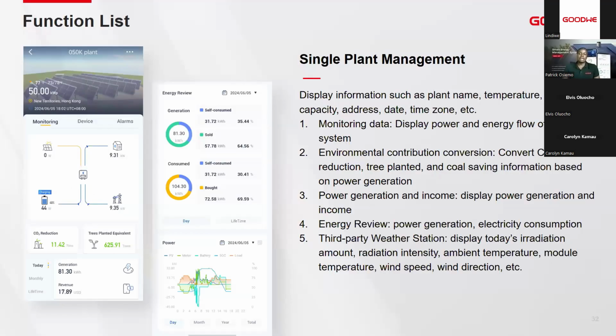So in single plant management, there are various ways in which you can monitor and see how the plant is actually operating. In the monitoring, you get to see how to monitor the data. Once you select a particular plant, you get to see the power and the energy flow. We do have a flow chart to show you how the power is being distributed or supplied and consumed within the particular plant. Similarly, you get to see the environmental contribution in terms of CO2 reductions, trees planted, and coal saved, based on the plant's power generation.